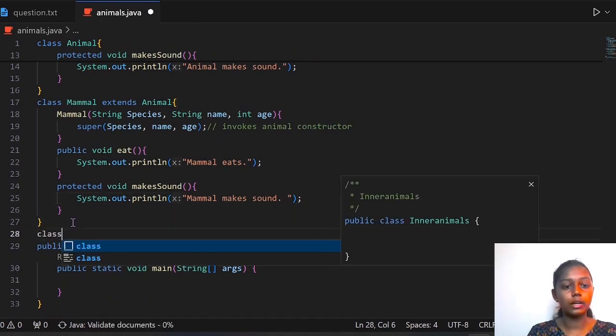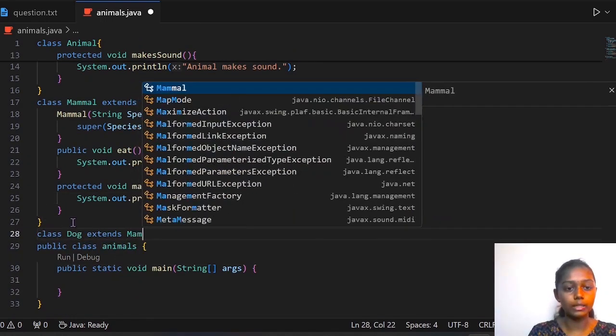So now there is another class called dog which extends the mammal class.